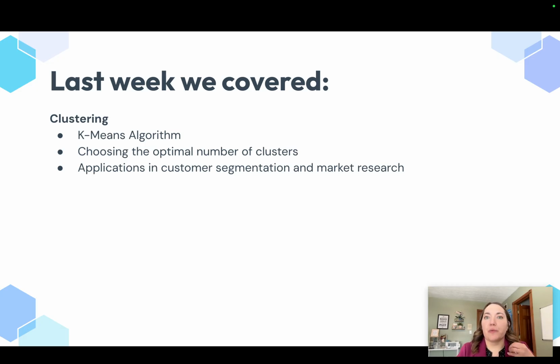And I do want to point out we focused in on clusters being made up of people, but these can be data points as well. It doesn't just have to be people. And we focused in on clustering, but we also briefly covered PCA, principal component analysis, and we utilized that within clustering so that we could visualize those clusters.